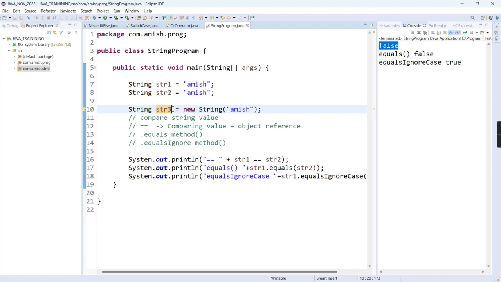Why a different object? Because I created it with the new keyword. So we have created this str3 with the new keyword. We already know that if we create any String object with the new keyword, it will create a separate object for that, whether the value is the same or not. It always creates a separate object. So that's why str1 and str2 are the same, but str3 is not the same.